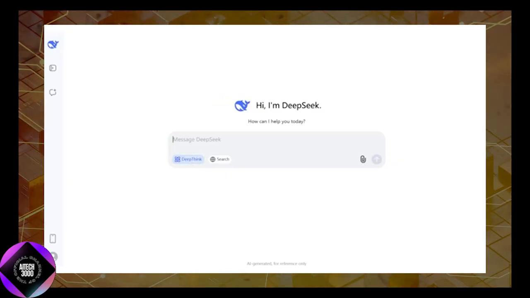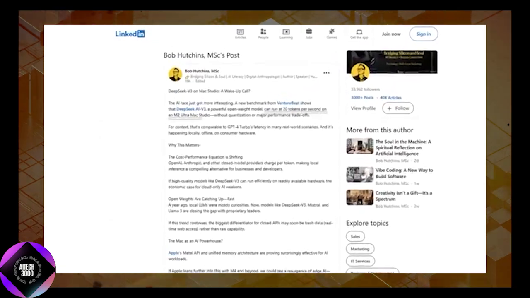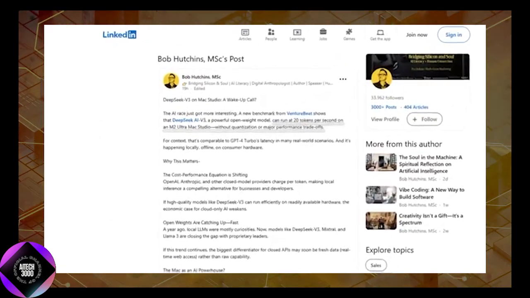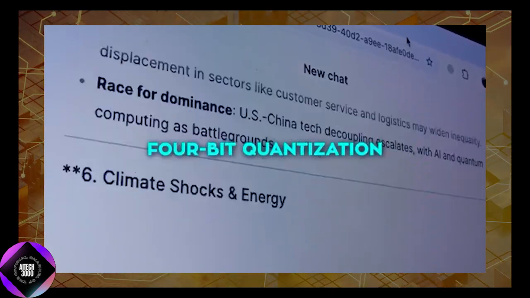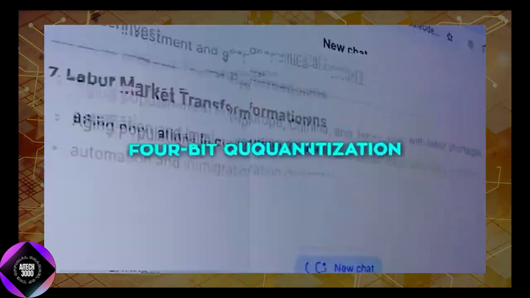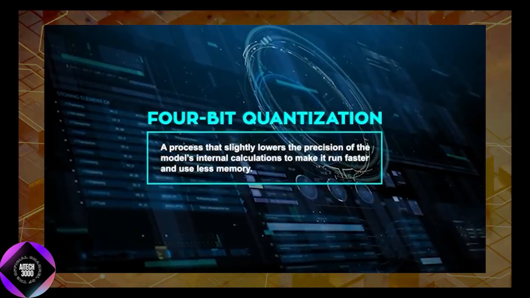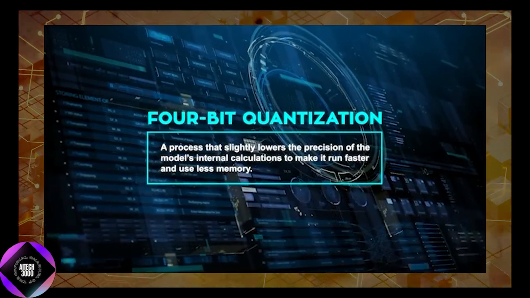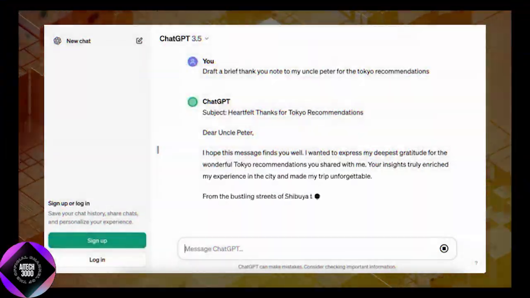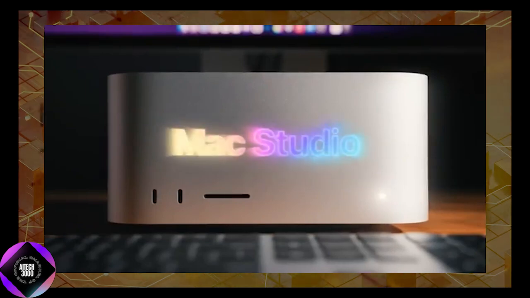Beyond its licensing change, DeepSeek V3 has demonstrated impressive efficiency and speed. The model is significantly faster than its predecessors, capable of generating around 20 tokens per second on a Mac Studio, provided that 4-bit quantization is applied. For those unfamiliar, 4-bit quantization is a technique that slightly reduces the precision of a model's internal calculations to make it run faster and use less memory. While this may cause a minor drop in output quality, the trade-off is often worth it for many applications.